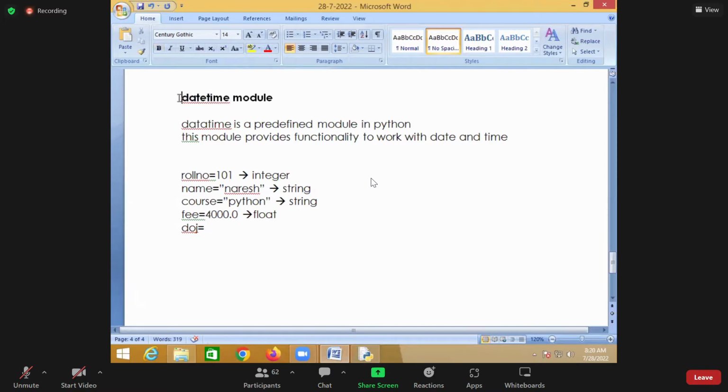And what is that module? It is provided by the datetime module. Okay, so the datetime module. Datetime is a predefined module in Python, and this module provides functionality to work with the date and time. So what are the functions that datetime provides?